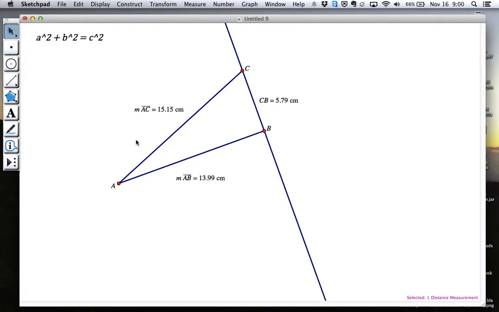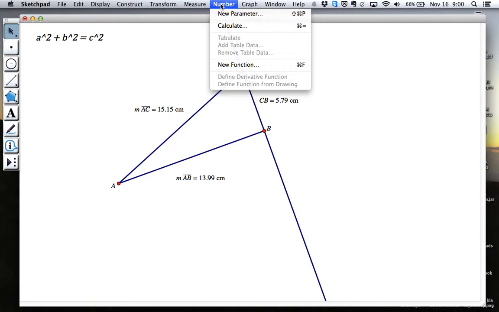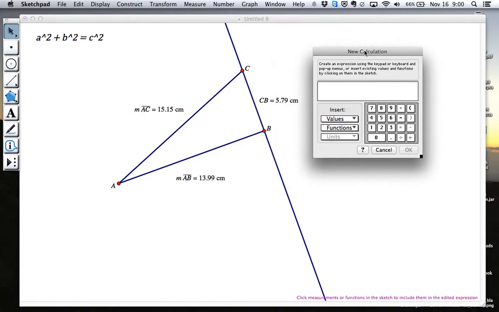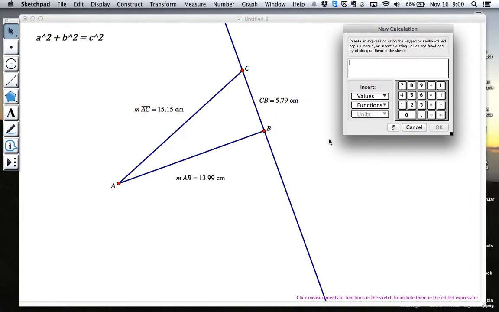but in fact, if we go to number, we see that there's a calculate function. Shortcut is apple equals, actually. So if we pull this up, we know that this is what we're trying to check it against. So if I just type in here a set of parentheses, and the nice thing is I can just drag or click these right in here.